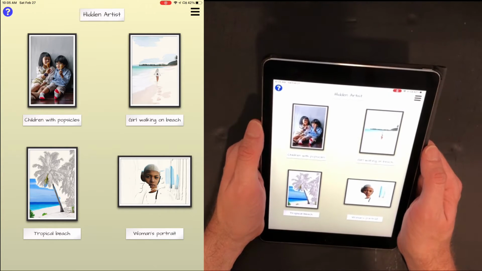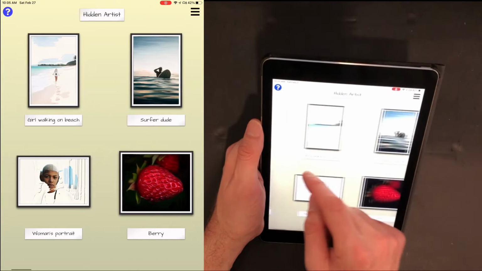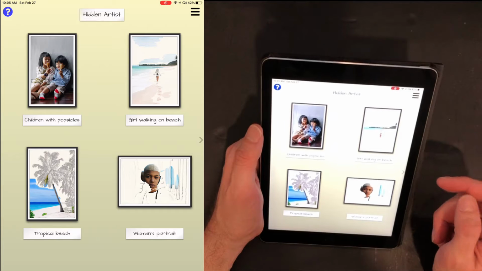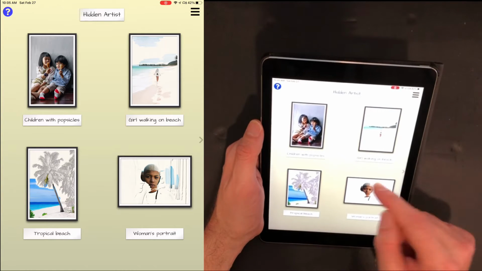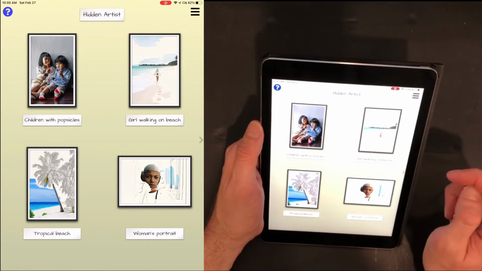When you start up Hidden Artist, you will be given this gallery view as you see here. This gallery view will show you all of your paintings, whether they're completed or partially done. On this page, you can see there's really two different things you can interact with other than the paintings.